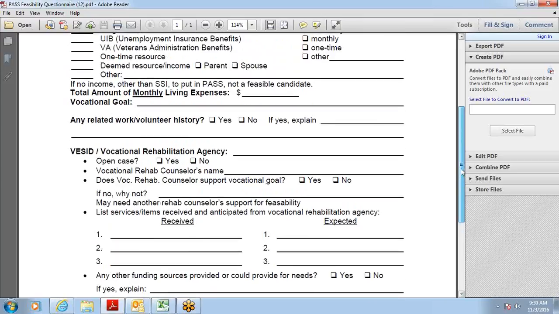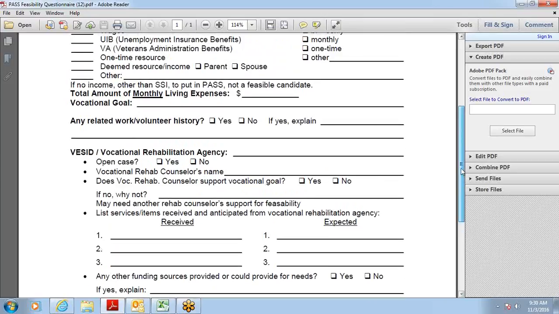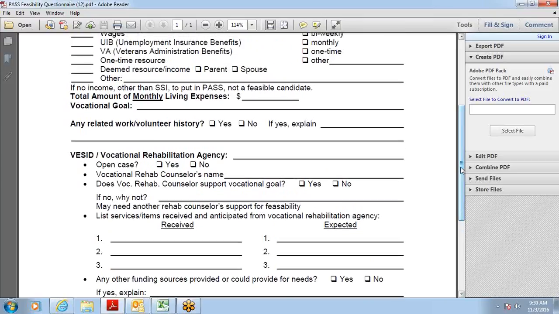There are some questions in here that WorkWorld doesn't ask that I think would be helpful to add. For example, do you have an open case with DARS or DBVI, yes or no? Does your counselor support the goal? That's an important one to know. I find that Social Security is much more likely to be on board with a client's vocational goal if it has the support of the VR counselor.